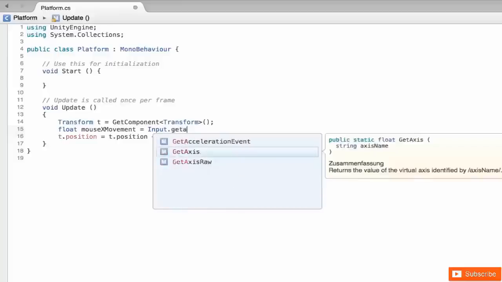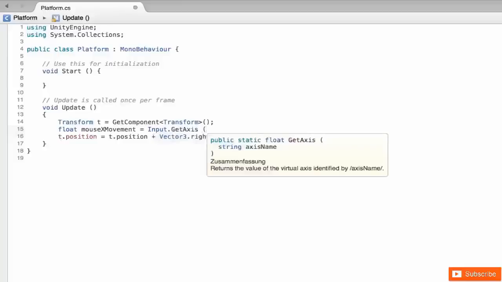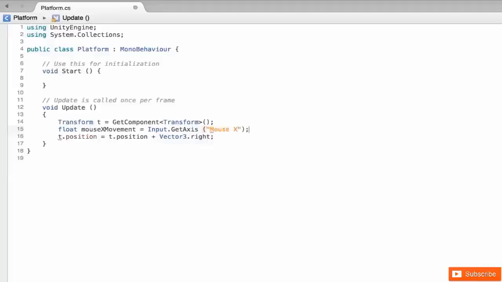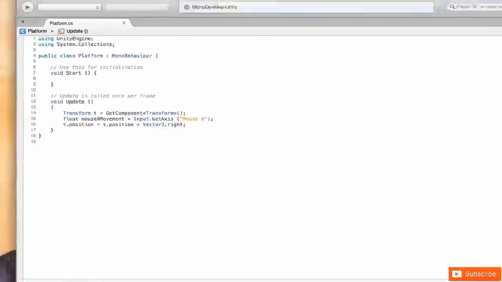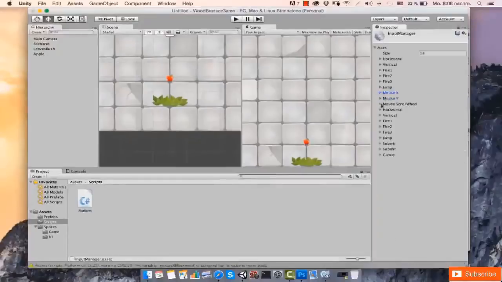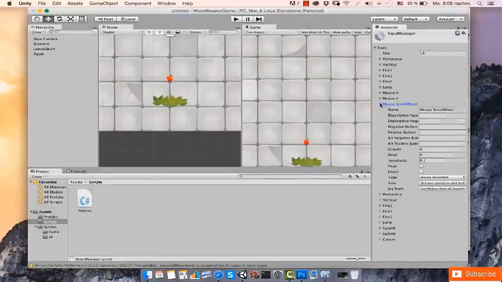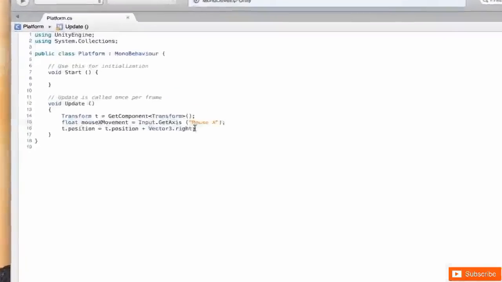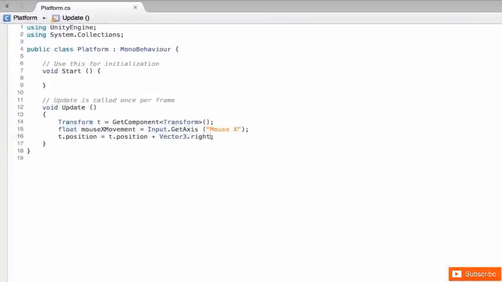And then we type GetAxis, which is the function that will return the value for an axis that we define. In our case, we want to type Mouse X here, because as you can see, if we go back to Unity, they have a name, and this is the name that we need to pass in to retrieve the value. Any of these axes has a specific name, and you need to pass that as a string to get its value. So in this case, what we need to do is just multiply the right direction by this mouse X movement, and then we get a working behavior.